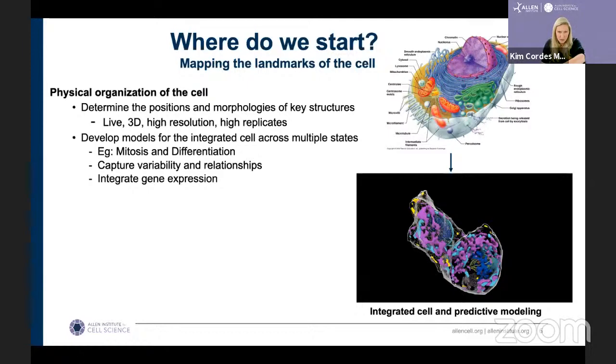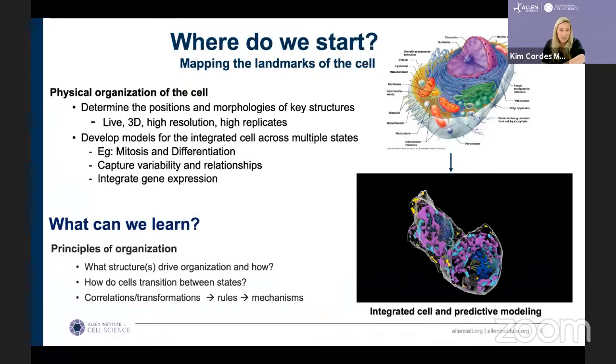So what can we learn from the landmarks of the cell? We can start to ask the question, is it the ER that drives the mitochondria to organize, or vice versa? Or how do these cells transition between states? With image-based analysis, we can start to understand mechanism and make predictions using 3D cellular models.